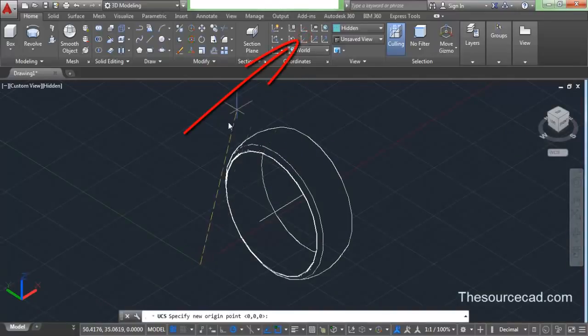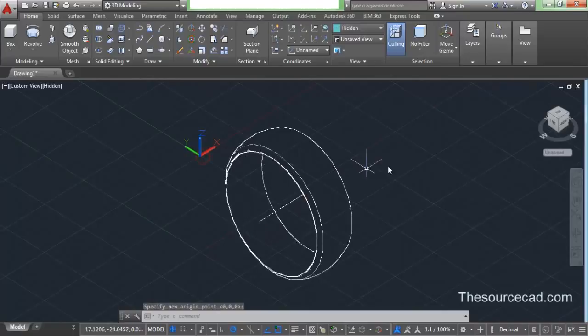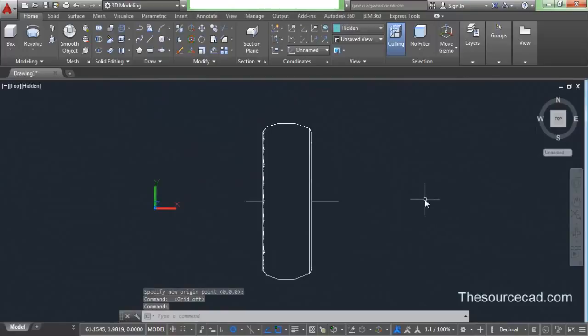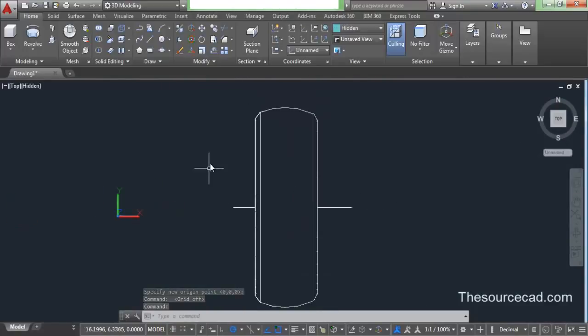Now let's go to origin and move the origin point of this axis upwards. Make sure it tracks in the Z direction upwards and click. Let's turn this grid off as well. Go to top view on our view cube, and now we'll make the threads of this tire.